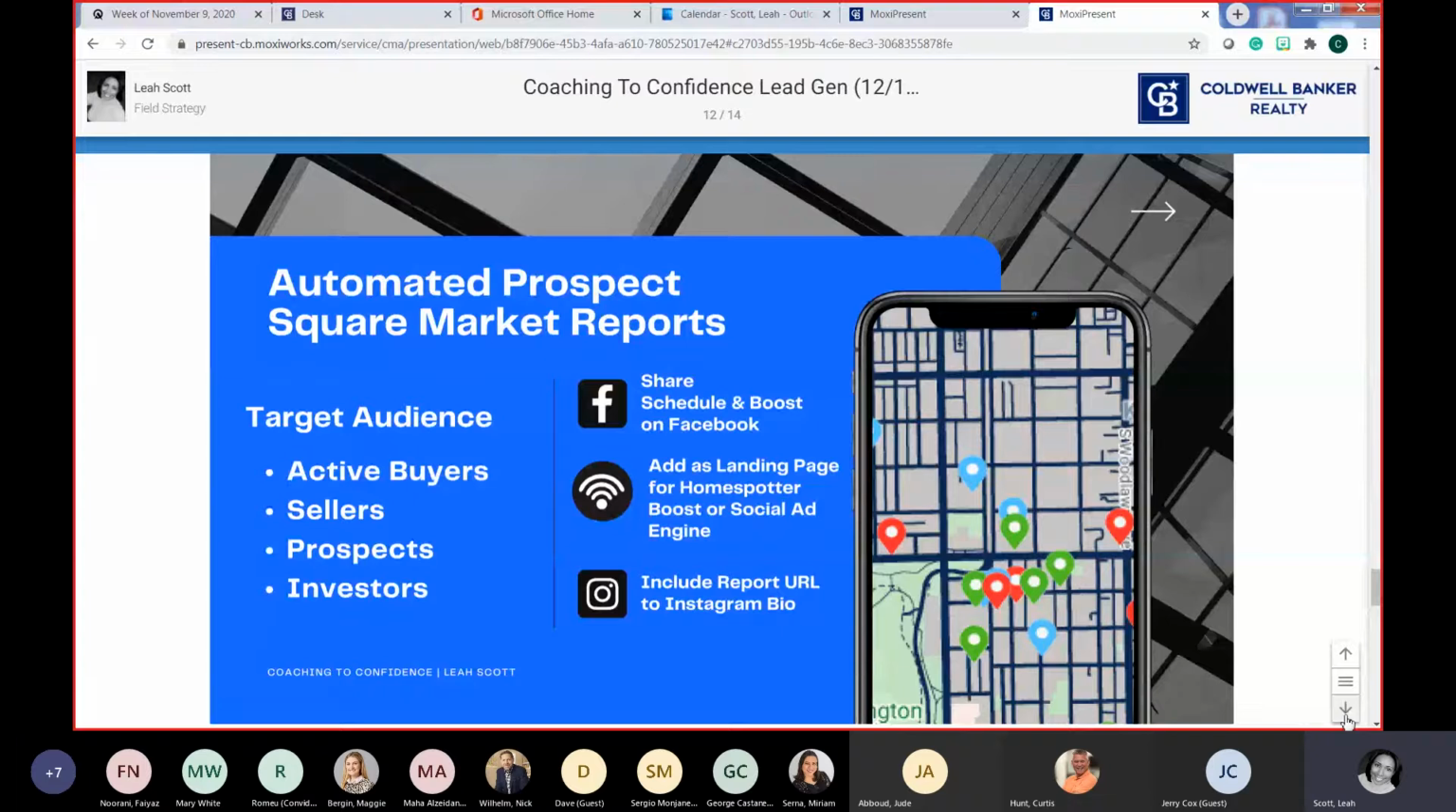Next, we have the automated Prospect Square market reports. And I stress automated because you can add your contacts or clients to a report to go out every day, every 7 days, every 2 weeks, every month, etc. A great set it and forget it program. And the target audience for Prospect Square market reports specifically, because you also have area reports and quarterly reports as well, is that they're great for active buyers, active sellers, active prospects, and active investors. And you can create a report for each and an introductory message for each as well.